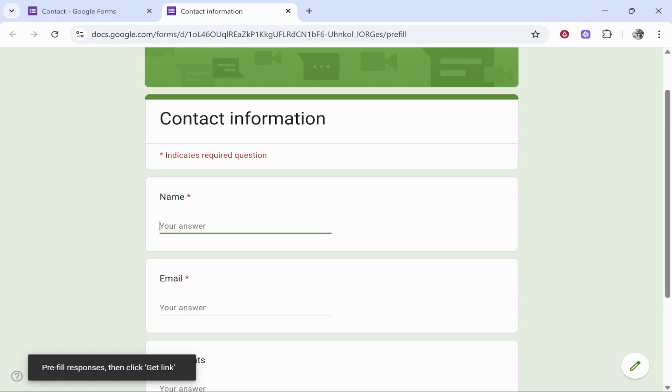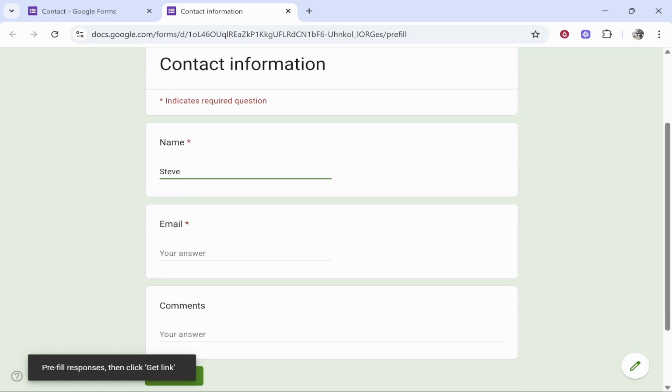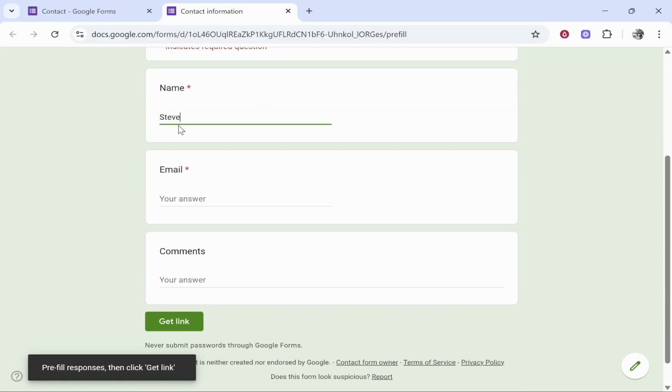So I'm going to put name, I'm just going to put Steve, and you can essentially fill this however you want, but I'm going to use examples. So I'll just fill out this here. So this is how I've filled out the form. We can then click get link.